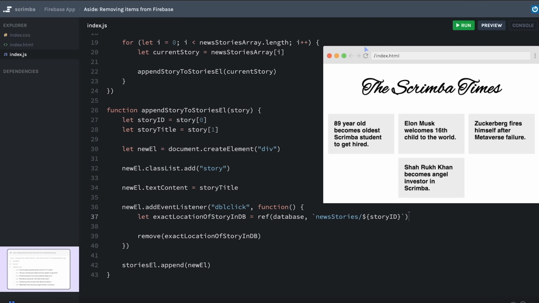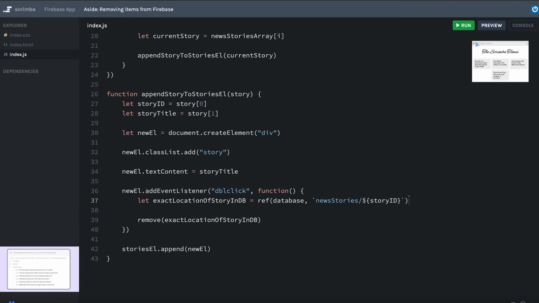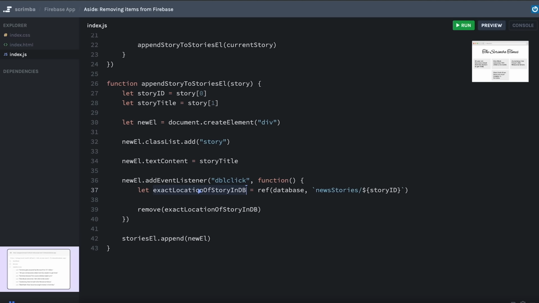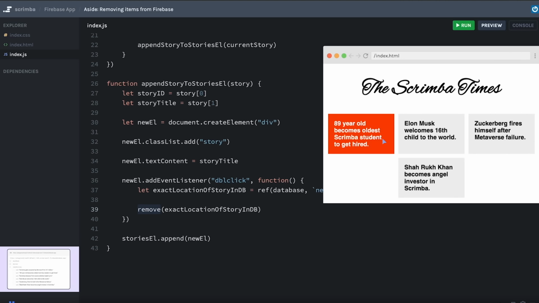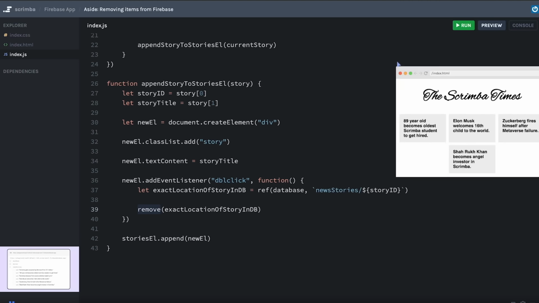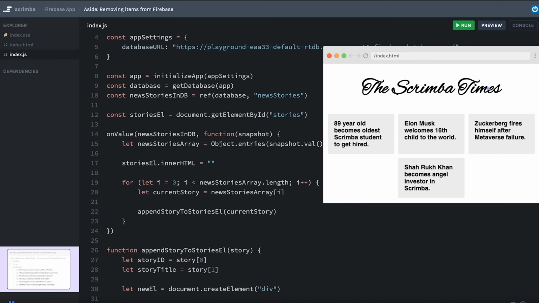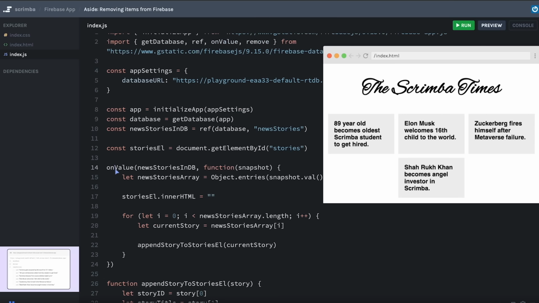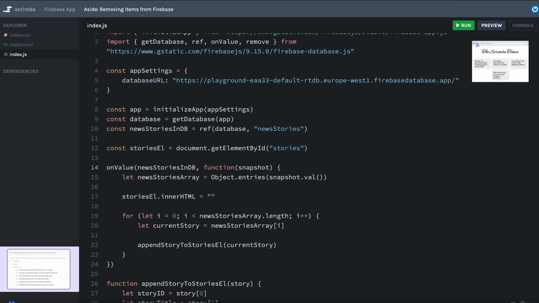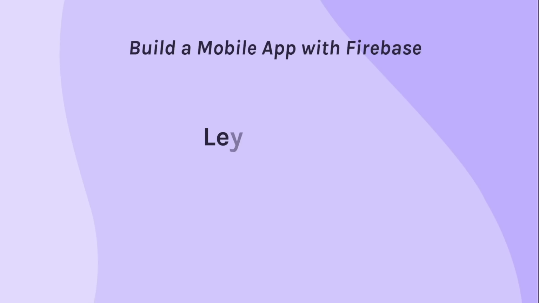All right, just to recap really quickly, the two main things that we needed to do were to get the exact location of the item that we wanted to remove from the database, and then just feed that information to the remove Firebase function, and then it takes care of the rest. And how does it update instantaneously? Well, remember, we're using that onValue function that takes care of that, right? Because deleting something from the database also updates it, which means that onValue gets new information, which it runs. Okay, I hope that was clear. I'll see you in the next one.